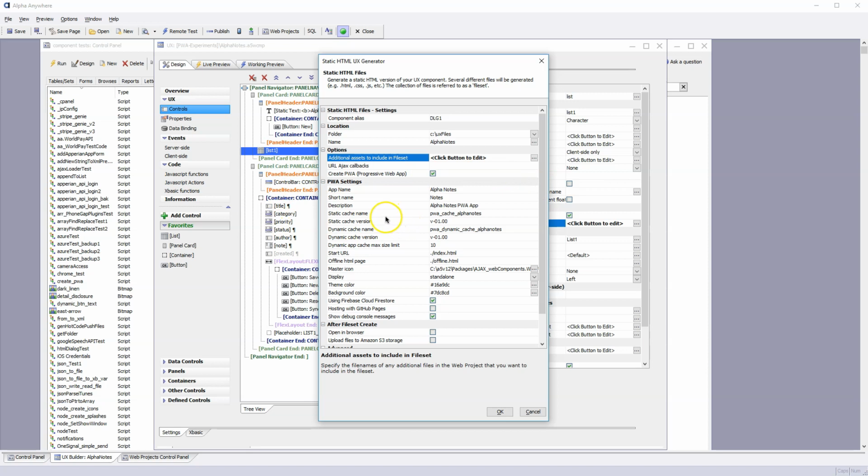Next, check the Create PWA option and the PWA settings will appear. My app name is Alpha Notes. The short name is Notes. The description is Alpha Notes PWA app. The static cache name is PWA_cache_Alpha Notes. It's a good idea to use a naming convention like this because it makes it easy to identify which cache belongs to what app.